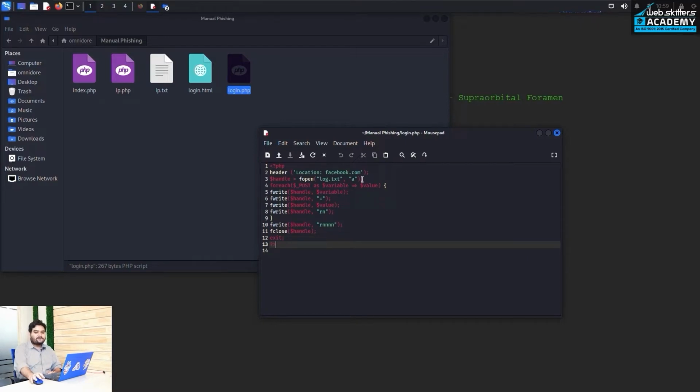So if you are trying to make a phishing page of Instagram or Twitter or anything else, obviously first take the whole source code of the login page of that website, change it so that it redirects to login.php, and in that login.php, instead of location facebook.com, if you are trying to make a phishing page of Instagram, make it location:instagram.com. This is the only change you need to make if you are trying to make something else. So now we have done the login.php.